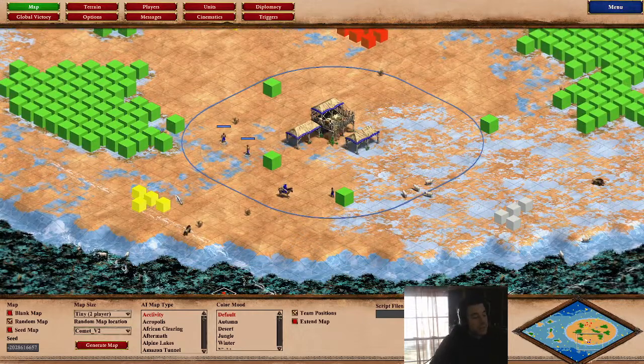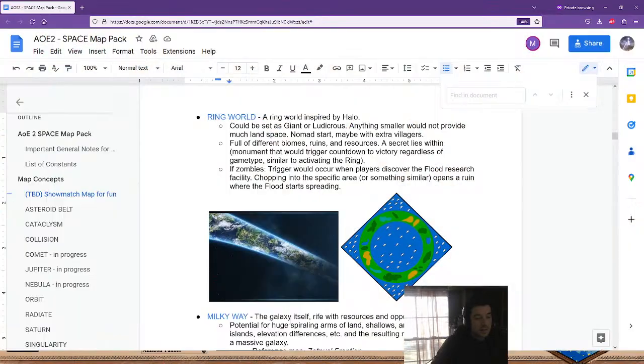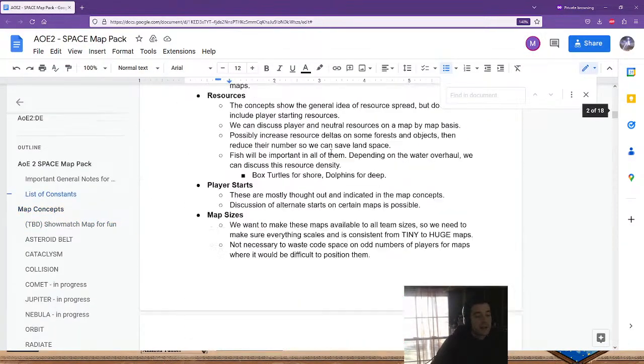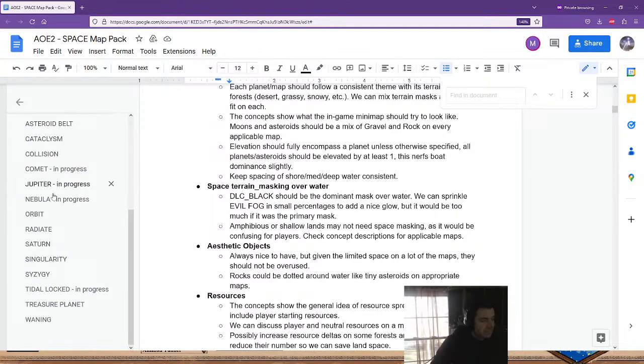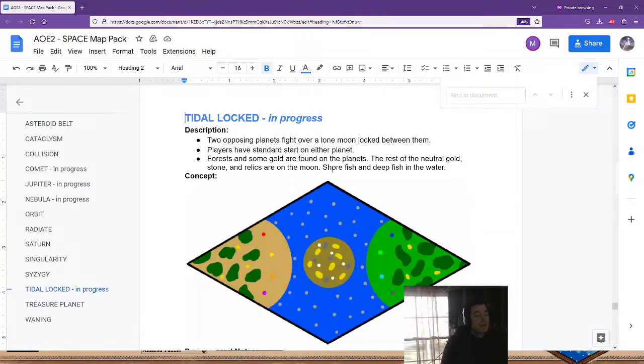Okay, what's our next concept here? Title locked, right? Okay, let's bring that up on the spreadsheet. Not spreadsheet, the guide that you've written. That's very nice. This is a very nice guide. Nebula, I thought title locked is in progress. Nebula is in progress. All right, so title locked here. Give us a rundown, BP.